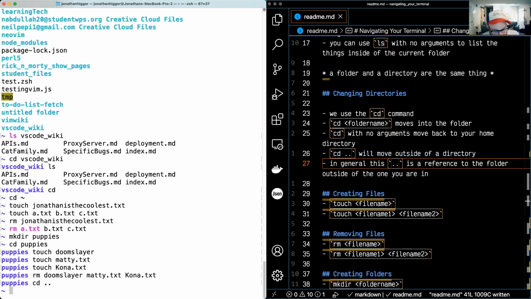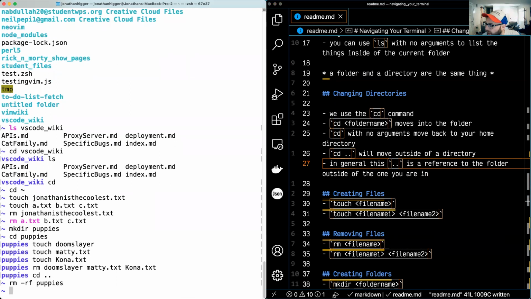From here, what I can do is remove rm -rf puppies. Bam. And now puppies is gone. Cool. Let's make another directory.